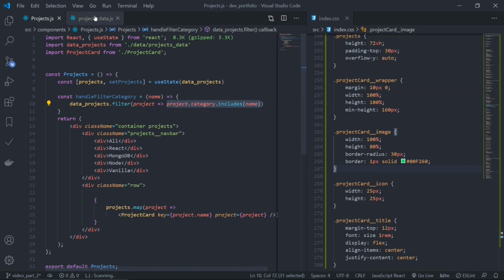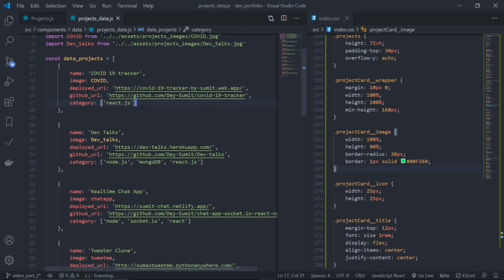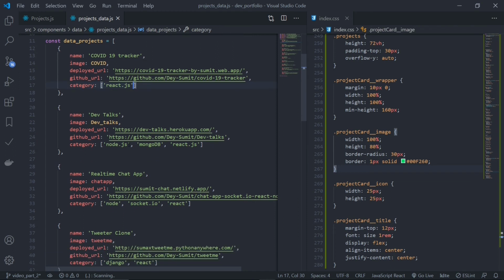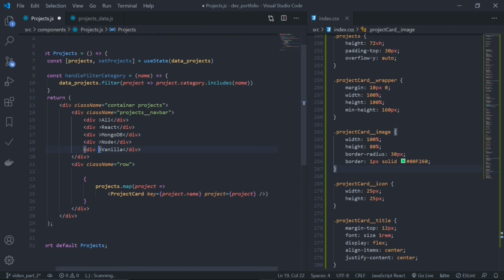And what is the category array? This category array is in this project data. Look at this, every object has this category array, which is react.js, meaning this project is made with react.js, and then comma, let's say this one is node.js, mongodb. It's quite simple. So then I will add this on click property to every element apart from the all.